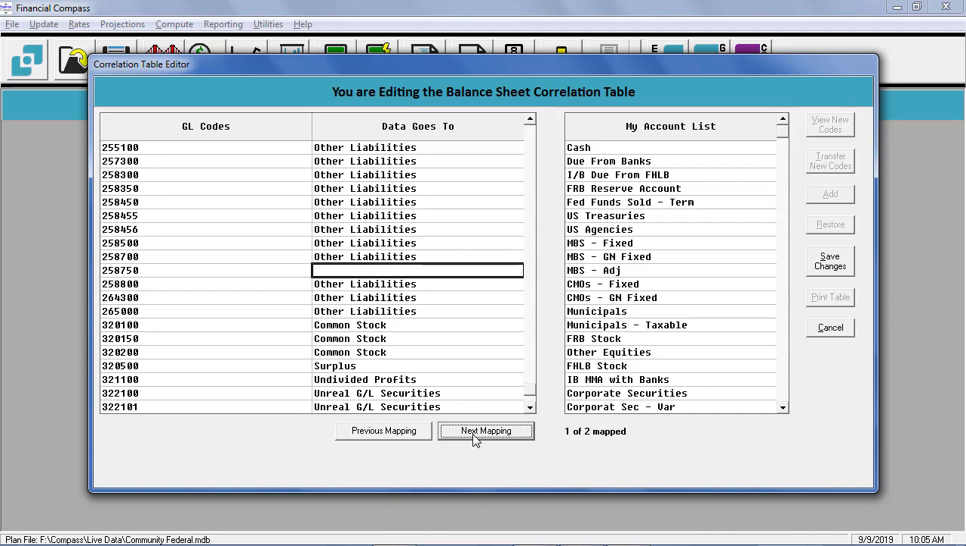258750. We could map this Compass account to other liabilities, but we know that management wants this new GL number to appear as a separate line item in our Compass reports. Now, that line item is going to be called Accrued Taxes, and it should not be mixed in with other liabilities. So we'll create a new Accrued Taxes account in Compass.